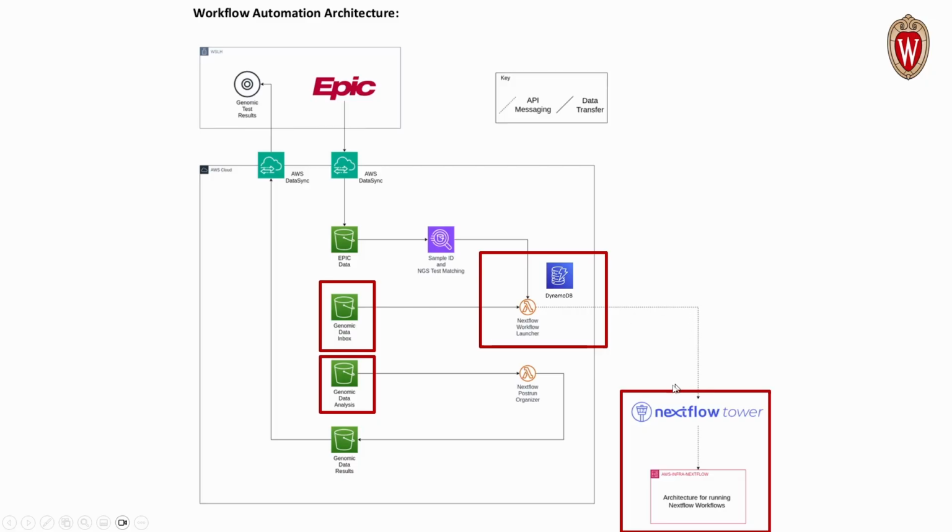And then we have the architecture here for running the workflows, and the results of the analyses are moved to what we call the genomic data analysis bucket, which will eventually go on to the next step in the workflow automation, which I'll talk about next.